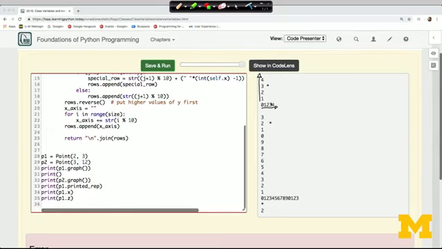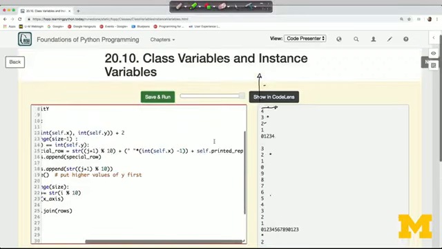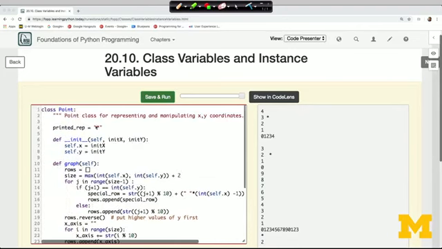p1 is at 2 and 3, and I can see that my point p2 is at 3 and 12. Inside of this representation of graph, I refer to self.printed_rep. So you'll note that here, printed_rep, again, is a class variable that's set to a star. If I change printed_rep to be, let's say, a lowercase x, then you'll see that printed_rep changes for both p1 and p2 when we actually call the graph method on both of them.